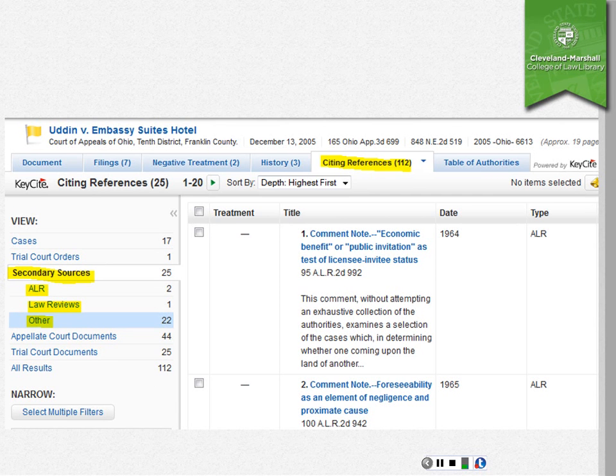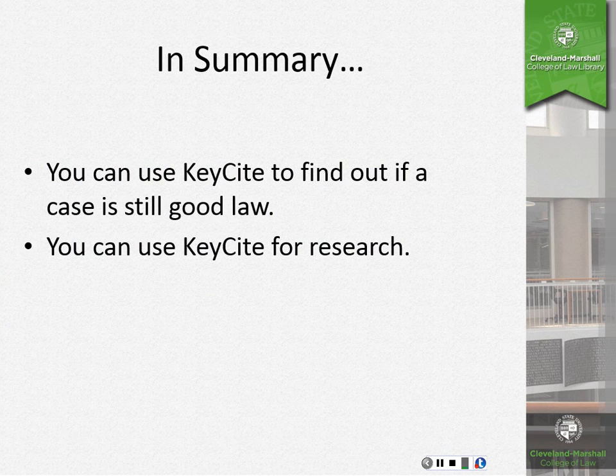In this video, we've been focusing on KeyCite for cases. You should also know that you can use KeyCite for other types of documents, such as statutes, regulations, and law review articles. To summarize, you can use KeyCite to find out if a case is still good law. You can also use KeyCite for research, meaning that you can use KeyCite to find secondary sources on point or to find later cases that cite your original case.